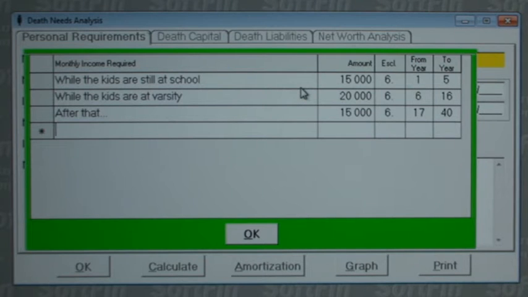The widow says she would need 15,000 Rand a month for the first 5 years, escalating at 6%. SoftFin treats the year of death as year 1. The widow would then need 20,000 Rand a month, escalating at 6% a year for year 6 to 16, and she would need 15,000 Rand a month, escalating for years from 17 to 40. We can use any amounts required and escalation rates decided by the client.